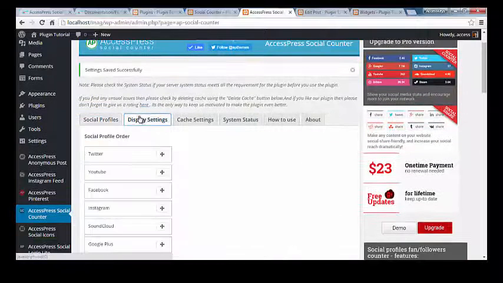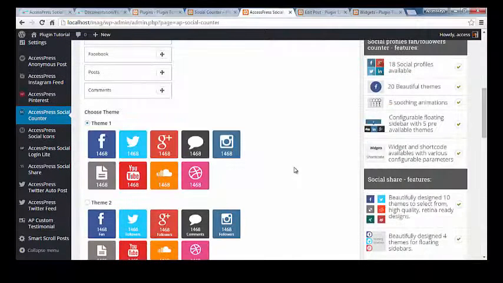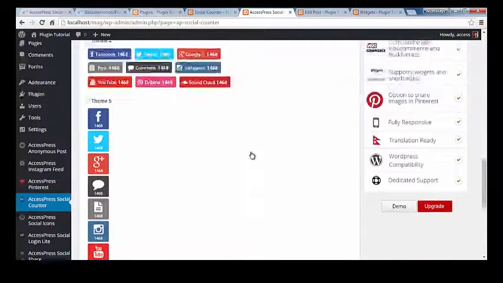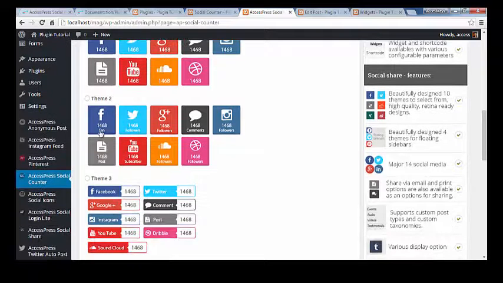So some of the features you have is that you can rearrange how your icons are shown, like the positioning of the different icons, and it's as easy as dragging and dropping this. In the free plugin, you get up to 5 themes from 1 to 5. We have a simple design in theme 1. Theme 2 shows what the counts actually are.